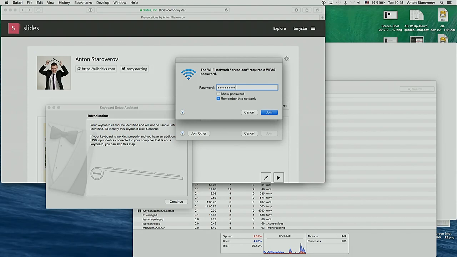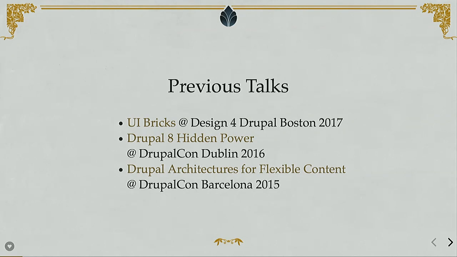The Wondrous team is located in Basel, as I said, and we do corporate platforms, service experiences, and mobile web apps. This talk is an essential continuation of previous talks, which were made in DrupalCon Barcelona, DrupalCon Dublin, and Design for Drupal Boston earlier this summer. Today, we will talk more about Drupal 8 application of these things and about practical implementation of these concepts.